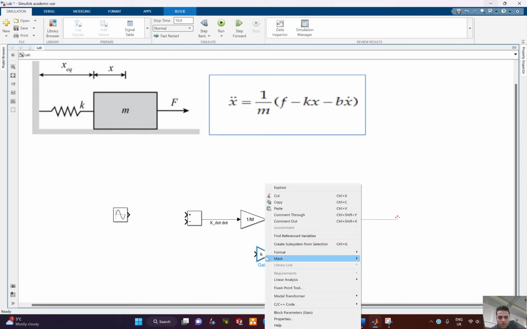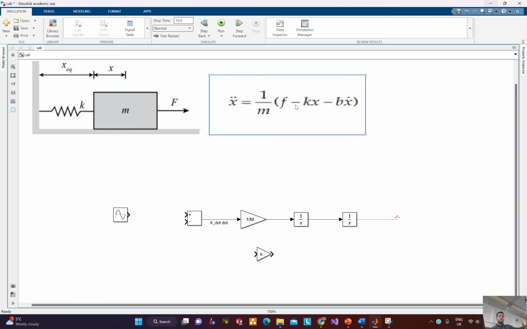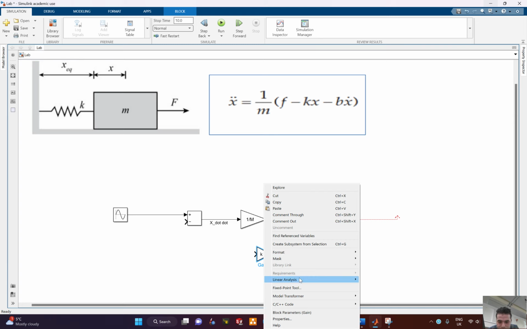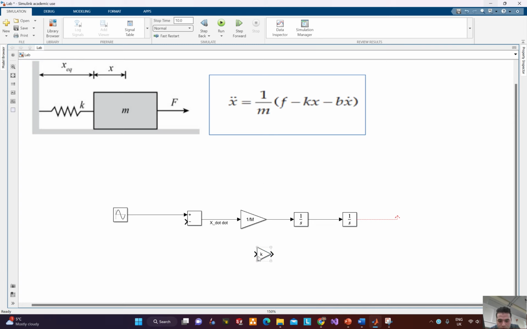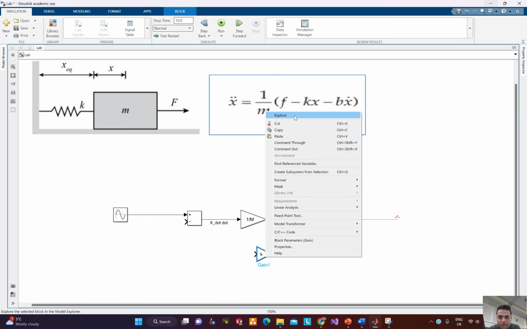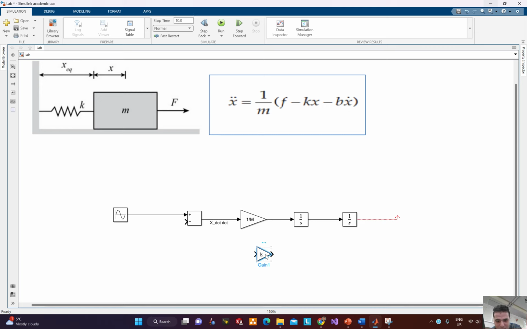We will flip this one because I told you the force is negative k. What does it mean? The force, which is the sine wave, is positive, and the k is negative. So we will flip this one to the other side. I want to flip it. Come on, MATLAB. Control I.